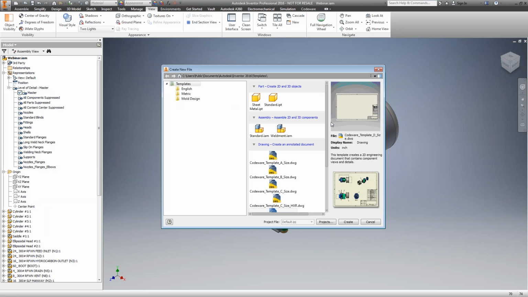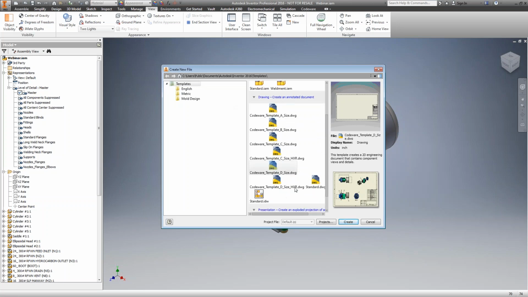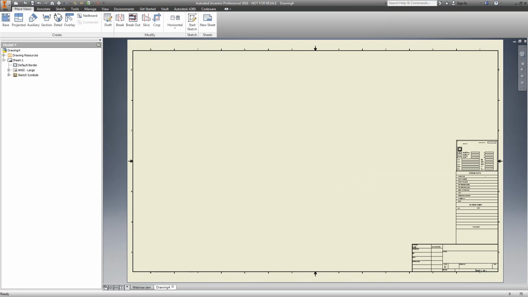Now we've already gone ahead and set up some templates for you. They're installed here. And if you're curious where these are on the system, or you've got your own templates that you want to put in here, this file location right here is where you would go and drop your templates into. So I'm just going to take a D-size sheet and click Create right here. And this will open up my drawing sheet.